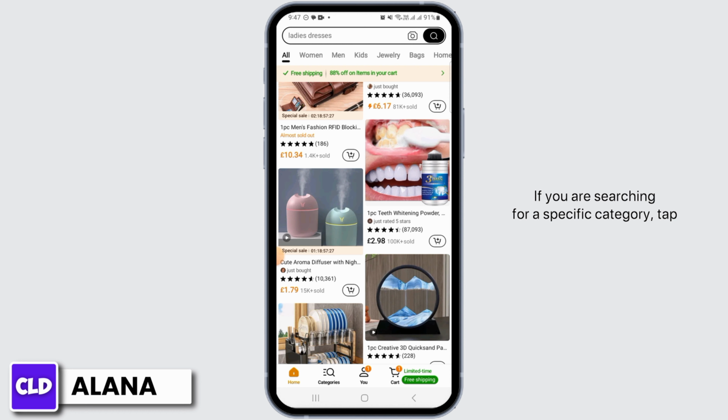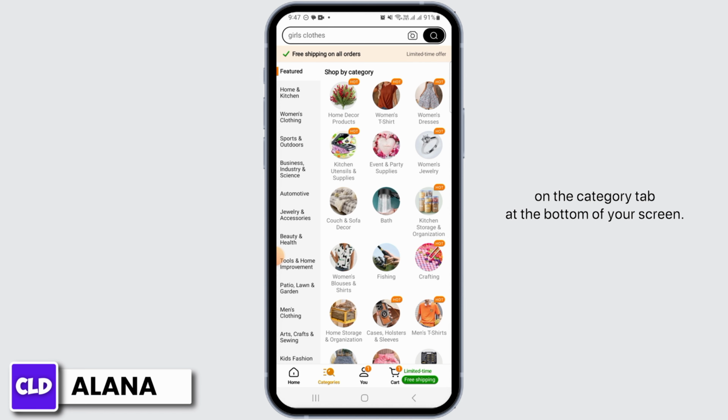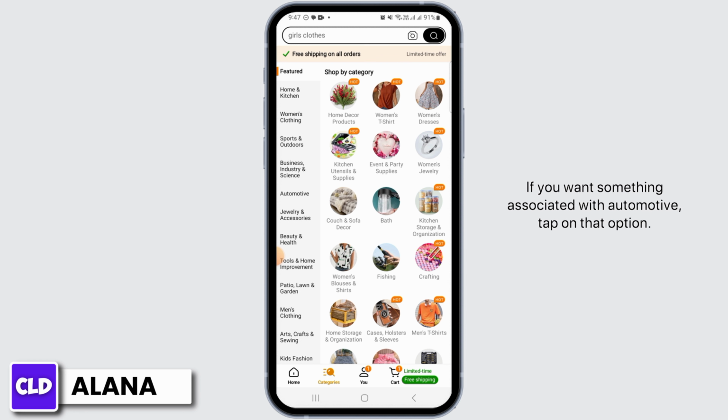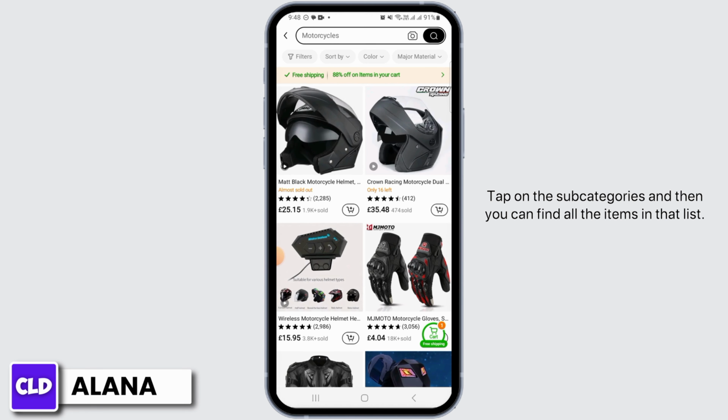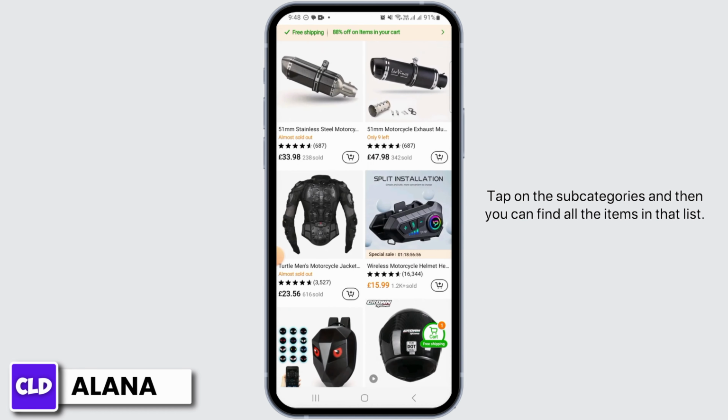If you are searching for a specific category, tap on the category tab at the bottom of your screen. Here you have different categories that you can choose from. If you want something associated with automotive, tap on that option. And here you also have the subcategories. Tap on the subcategories and then you can find all the items in that list.